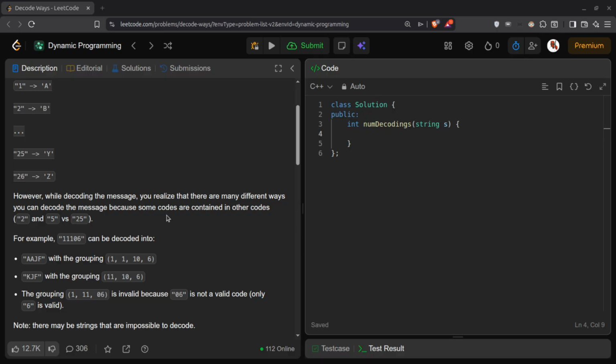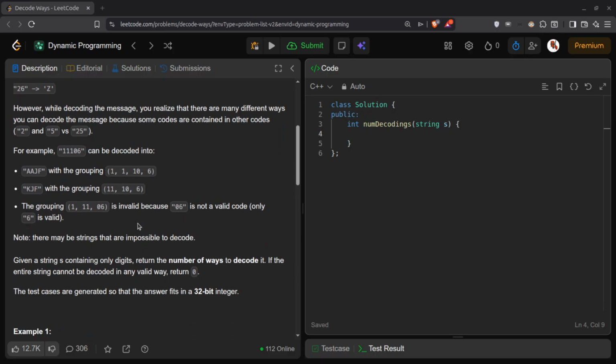However, while decoding the message, you realize there are many different ways you can decode it, because some codes are contained in other codes. Like if you are given 10, it could be 1 and 0. Like if you are given 11, it could mean A A, or it could mean something else: at index 11 the value is K. So you have to understand how many combinations can be formed by combining and separating the string values, like 1 1, or combining 1 1 to make 11.